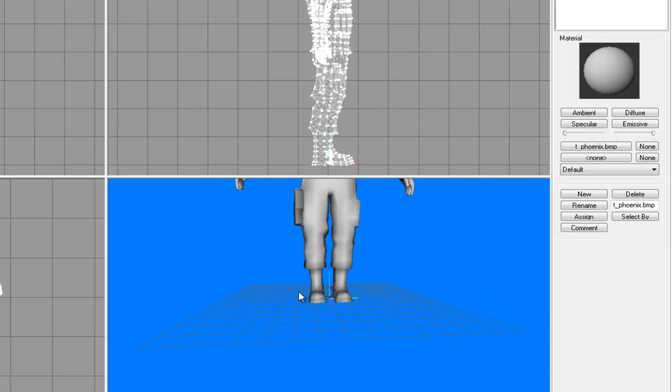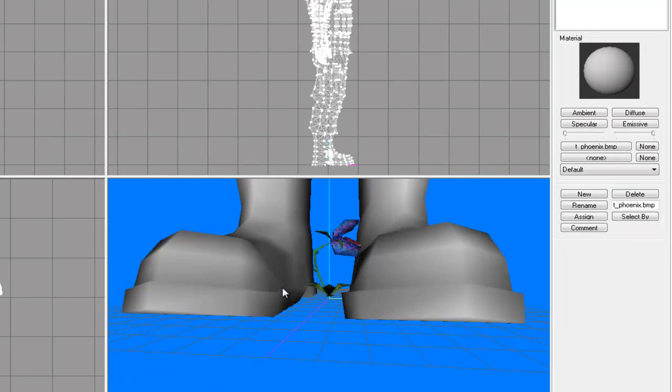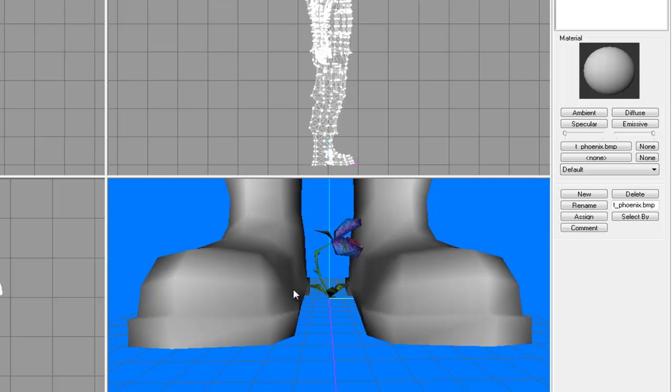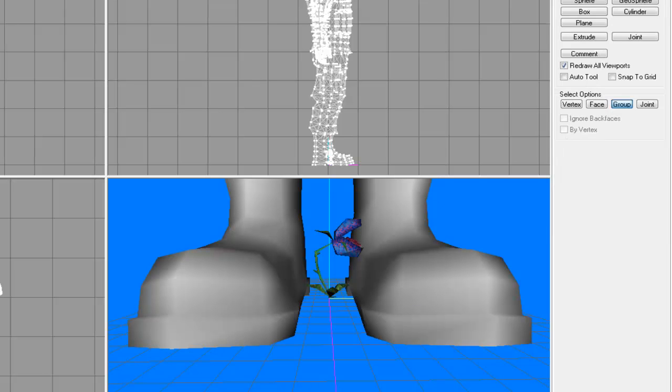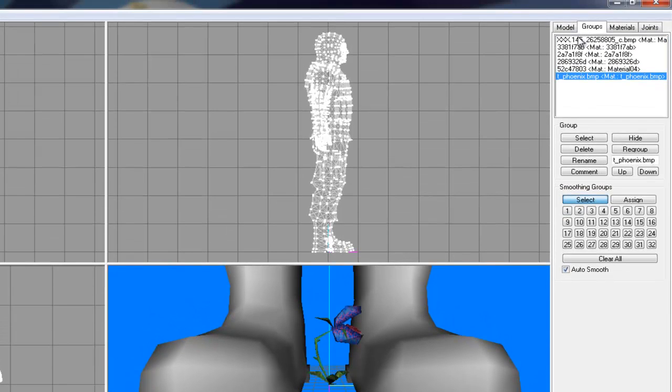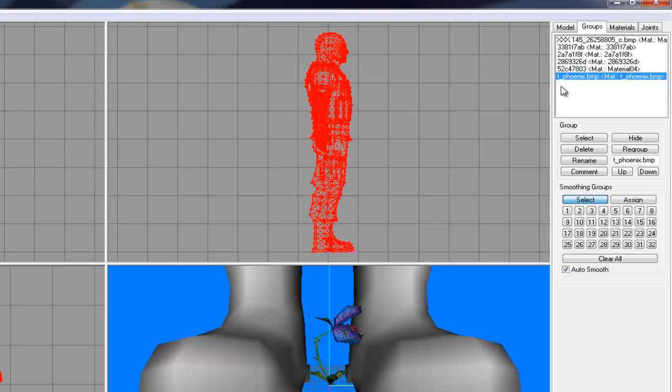Reset the view. See, there's the problem. He is the size of a shoe. So to fix that, you just go to edit, select all, and unselect terrorist.